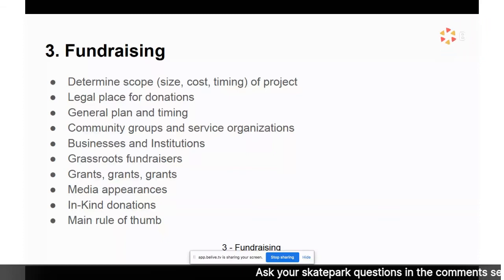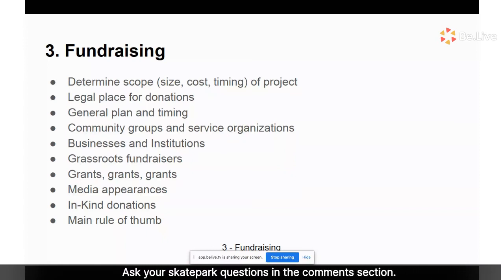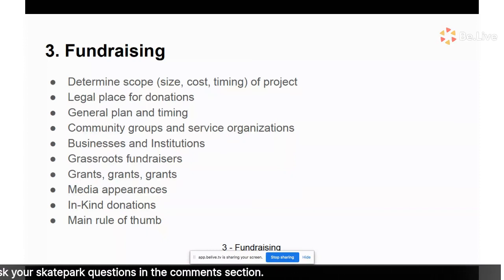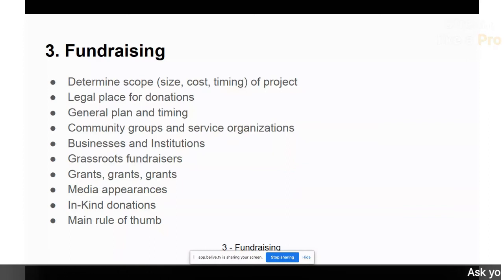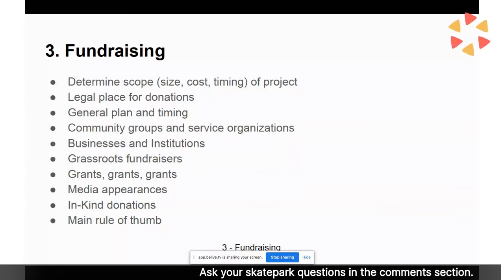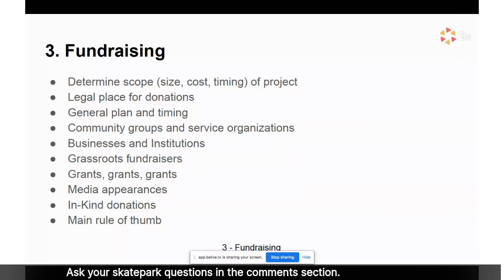Now, again, a skate park insider, the city might help. The city might say, hey, yeah, we actually have some Quimby funds or park funds available to help you do this. It's pretty much already paid for. That happens. But a lot of people have to do fundraising for their skate park. So let's talk about it.